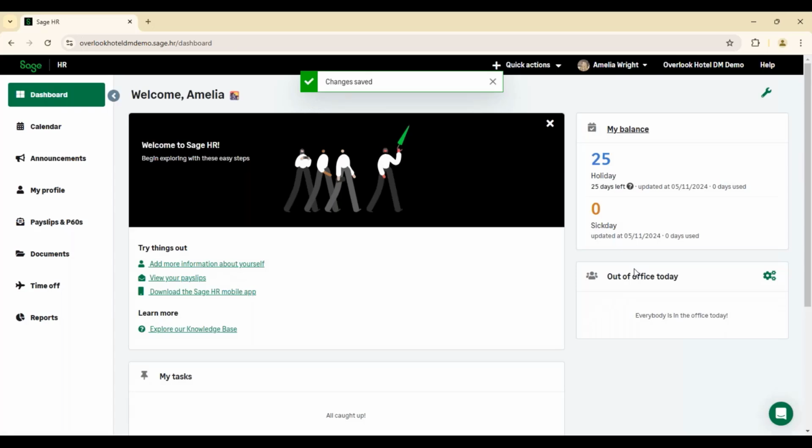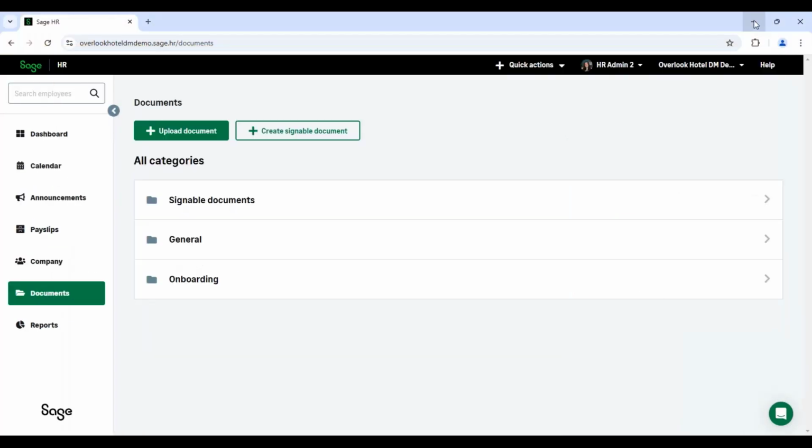So it really is that easy for employees to review and sign things online. And again, it will save paper and save time. But that's what our employee Amelia will see. I did just want to show you what it would look like for the employee to sign that document. Let's now close Amelia's portal and we'll go back to my admin view.